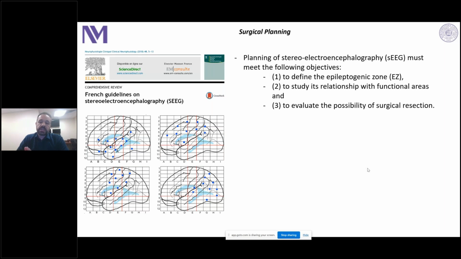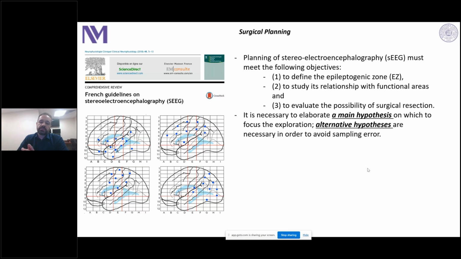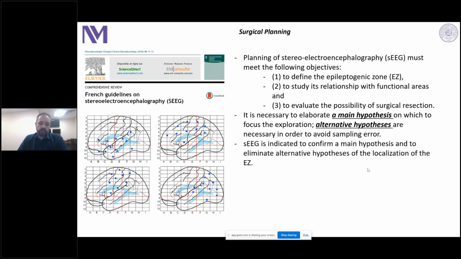It is necessary to make clear that there is a main surgical hypothesis to focus the exploration, and there is also an alternative hypothesis necessary to avoid sampling error. It's indicated to confirm the main hypothesis and eliminate the alternative hypothesis regarding the localization of the epileptogenic zone. And each electrode is justified by the clinical, electrophysiological, and anatomical evidence that were highlighted by the pre-surgical evaluation process.